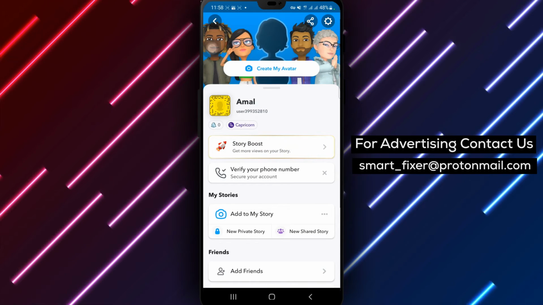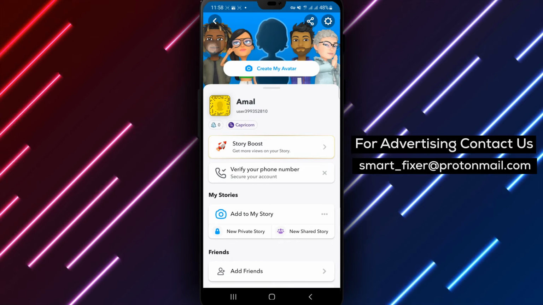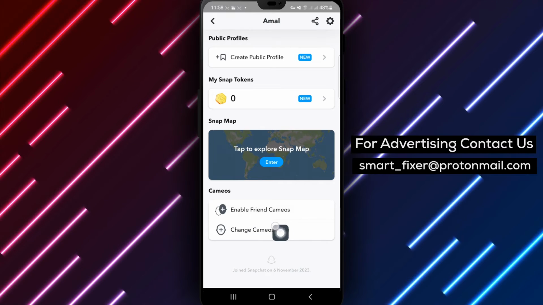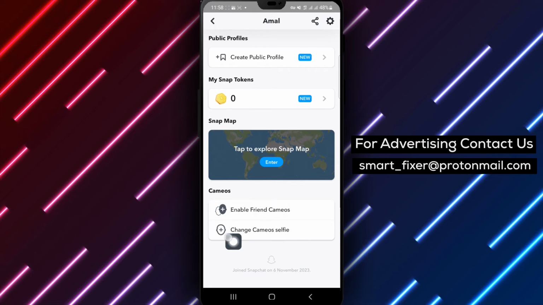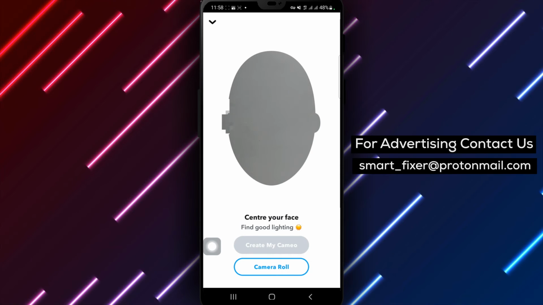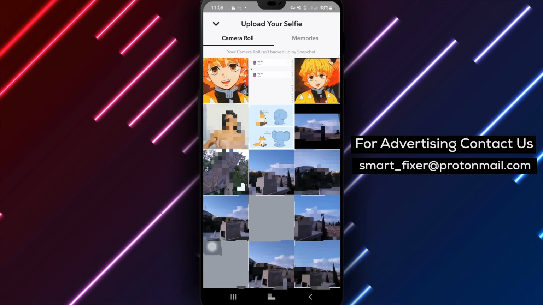Step 3. From your profile, scroll down to Cameos. Once there, tap on Change Cameo Selfie to begin the process. Step 4. Position your camera until it captures your face. Make sure you're well lit and in a clear view of the camera.